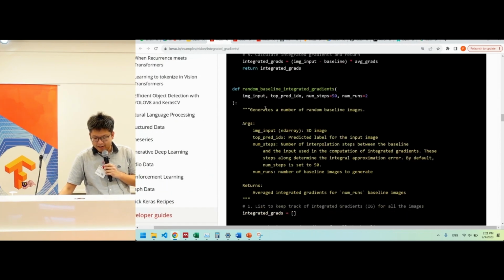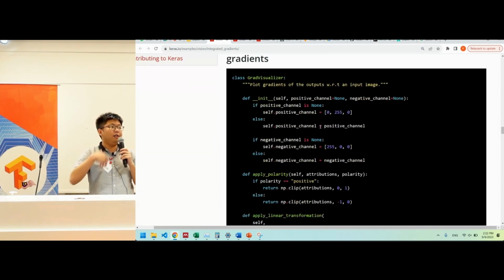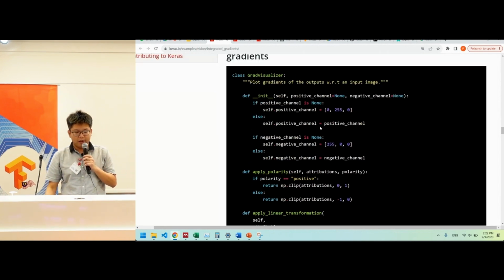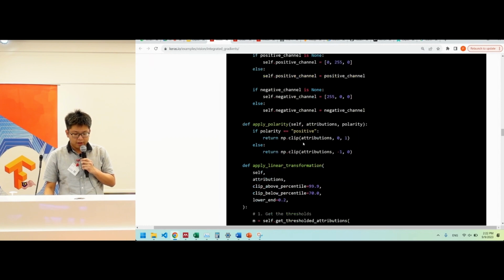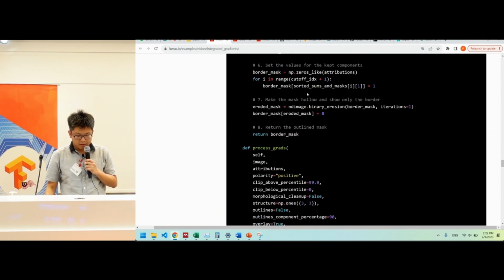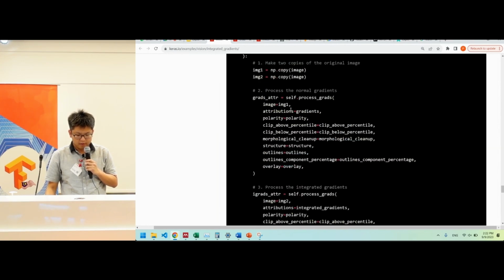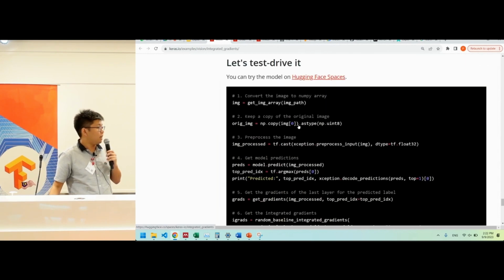Okay, and then we got a random baseline integrated gradients. So you want to have a random baseline for this one. Then after you calculate all the gradients and so on, you want to visualize your result. So you got the gradient visualizers to visualize all the results. I think you can skip this. So we got visualizers. Okay, so I think this is the real code.